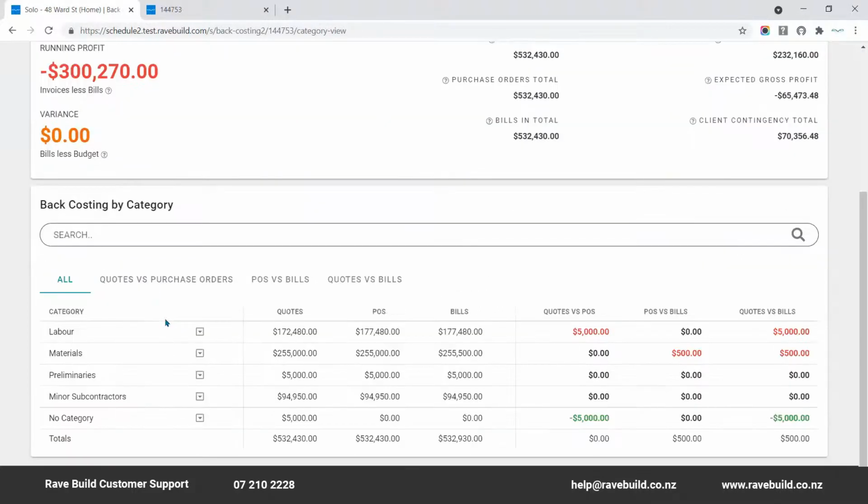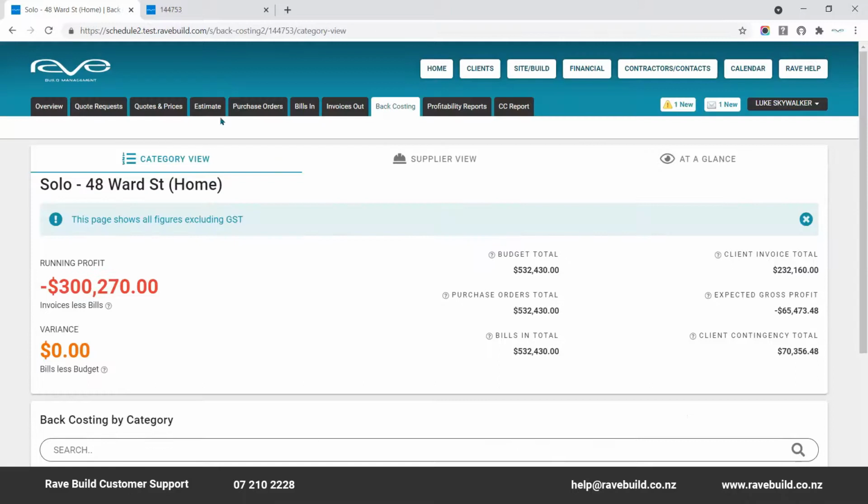In the bottom portion, you have access to a number of more detailed back costing reports, which you can run via the category view, a supplier view, or an at-a-glance back costing overview.